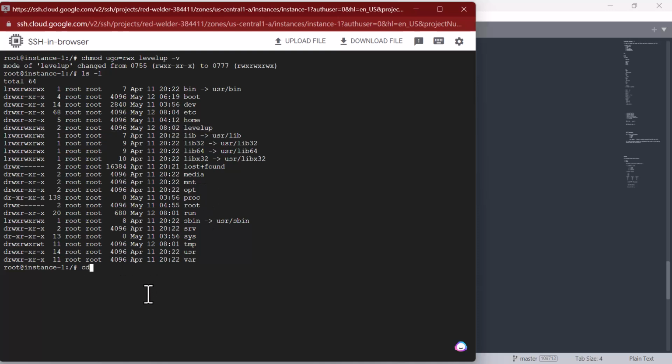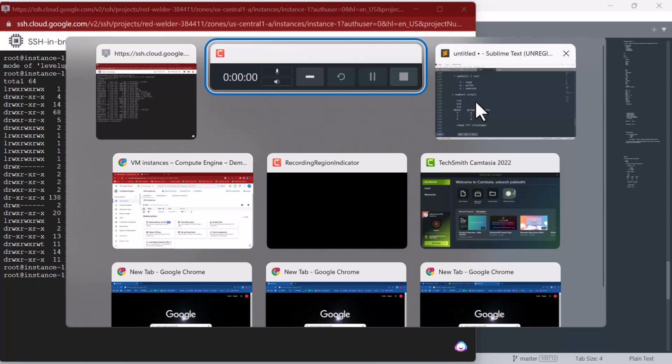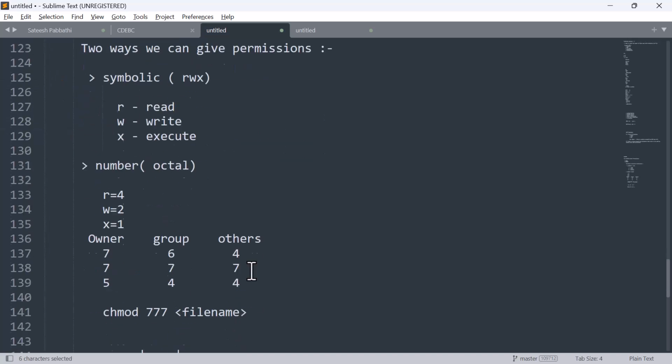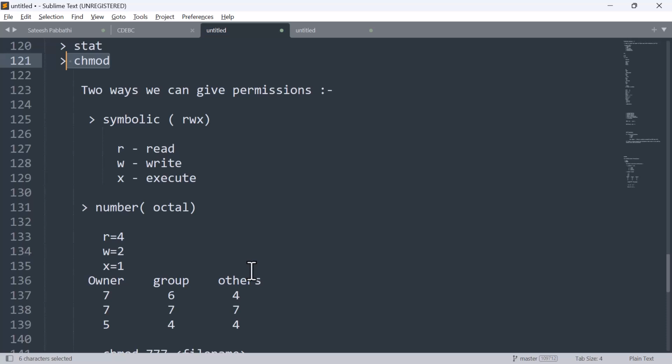Now let me go to the folder level up. Okay, let me go to the text file. Now you see, this is how we can give permissions by using the method called the symbolic method, using the syntax chmod. Now next, let us give the permissions for users for the files and directories by using numbers.